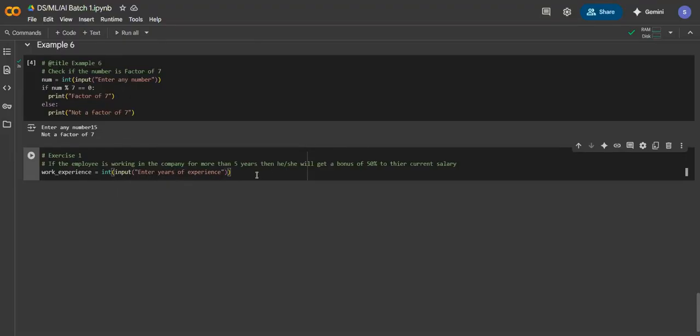Next. What is the next term I want? What is the next thing I want? Yes, salary is required, right? For giving the 50% bonus, we want the salary, right? So exactly, we'll get the salary. And what do you think? The salary is integer or it can be a float? Always the salary can be a point value, right? It can be a point value. So instead of int, we'll consider float here. Float input, enter salary.